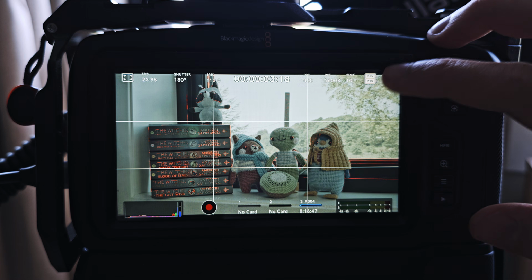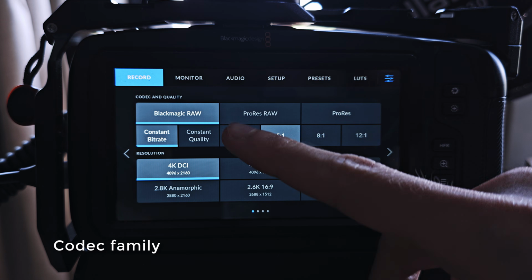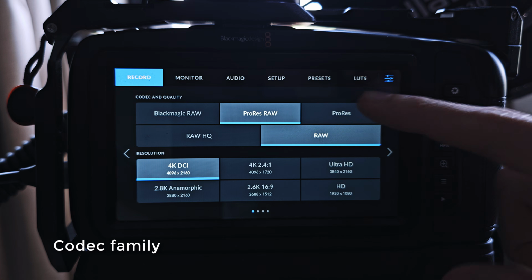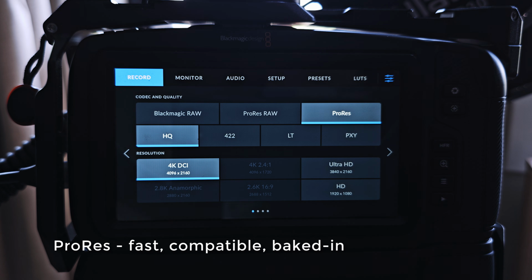Now let's go to the settings. The first thing is to choose the codec family, and it's either Blackmagic RAW, ProRes RAW or ProRes. The choice is quite simple. Most people use Blackmagic RAW, but just to quickly go through all of them, ProRes is the most output-ready option. Everything is kind of ready and baked into the video. So it's good when you want to make a quick video and not go through color grading and post-production.